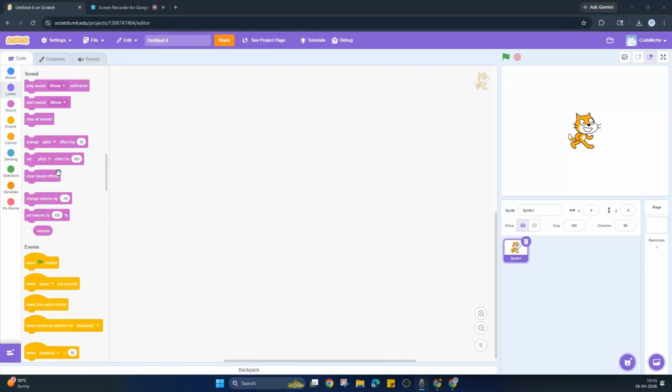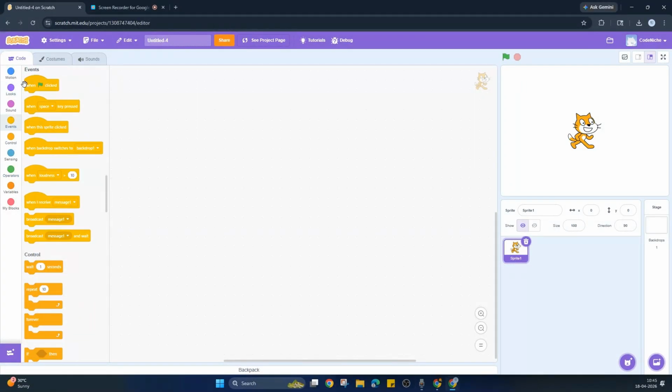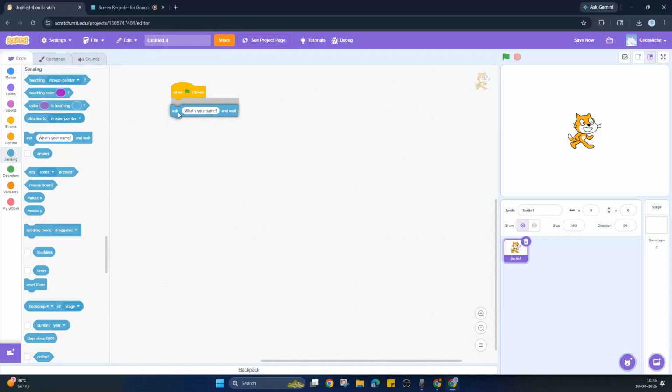So here's a scenario. Suppose there is a device that only two people can access. If anyone else tries to access that, they will not be able to unlock that device. So for that, we are going to use the if condition. Now let's go to when clicked, and then I'm going to ask the question, what is your name, or maybe username, because usernames are unique. So let's say enter your username. Once the user enters, we are going to store that in the answer variable.